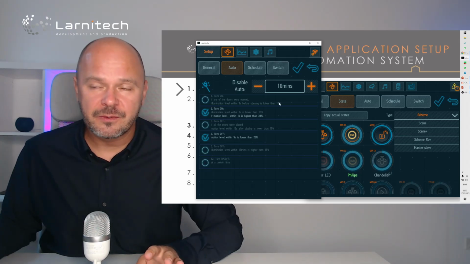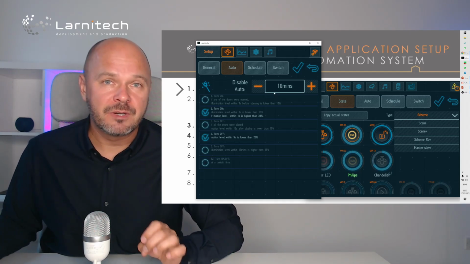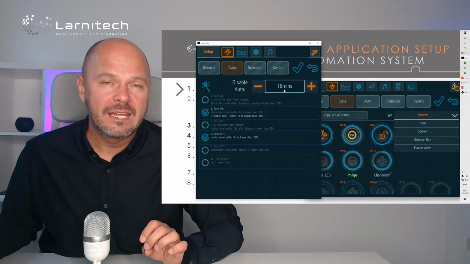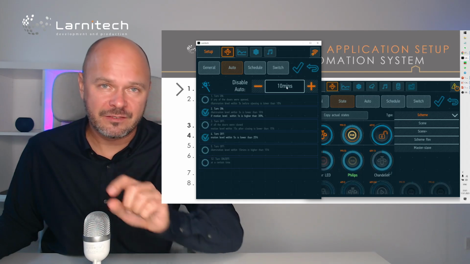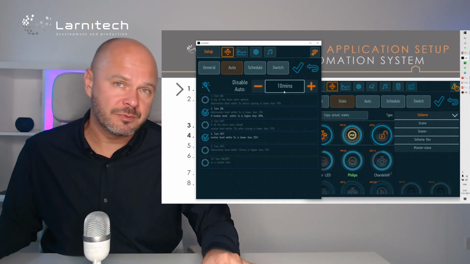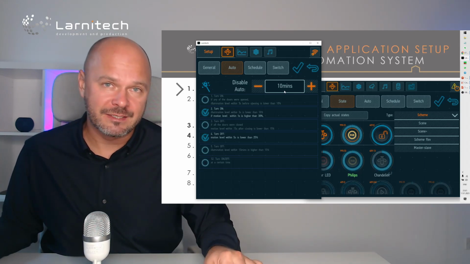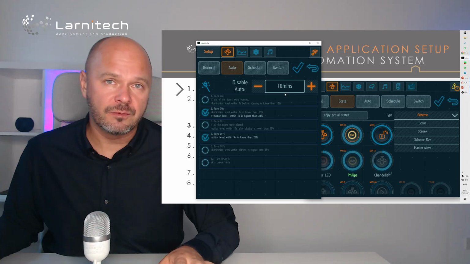One last thing is this part, disable automation. This gives you a disable automation time if the client controls the item manually, not the system, but this item, from the app or from the button or from somewhere. Then the automation will turn off for some time.